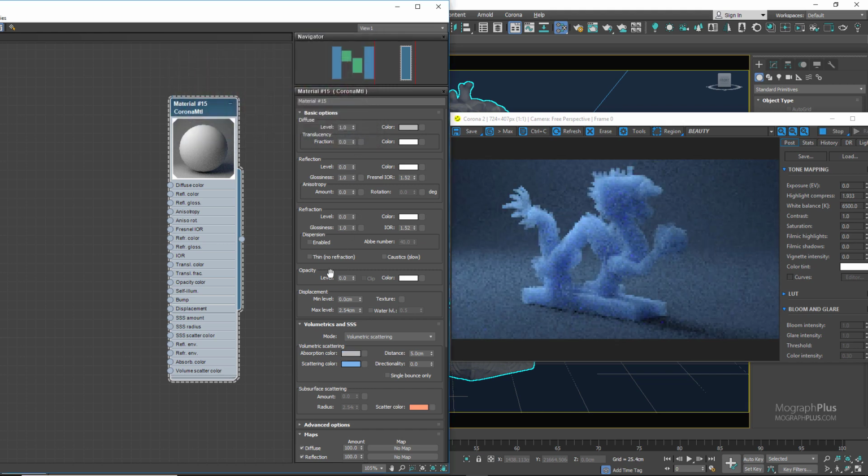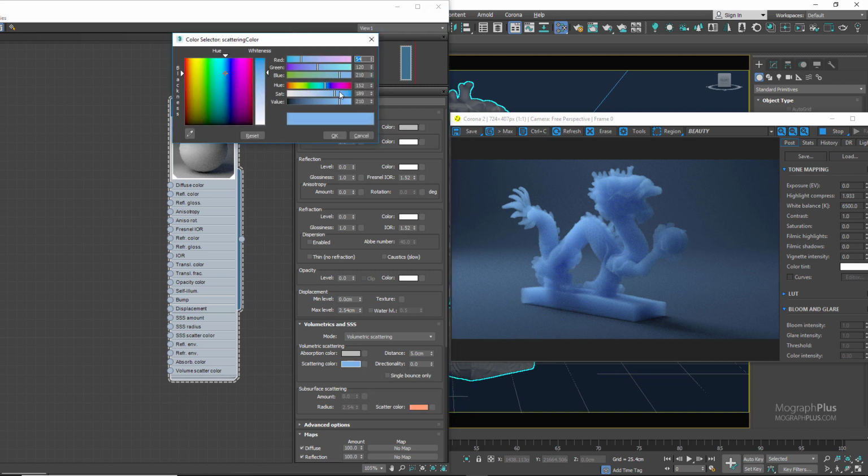Then we have these 3 scattering parameters: scattering color, directionality, and single bounce only. Scattering controls the color of the scattering media. It affects the coloring of light bounced back towards the viewer by the volume of the material. Scattering color controls the color of the light after it is scattered. Let's try a few other colors here.